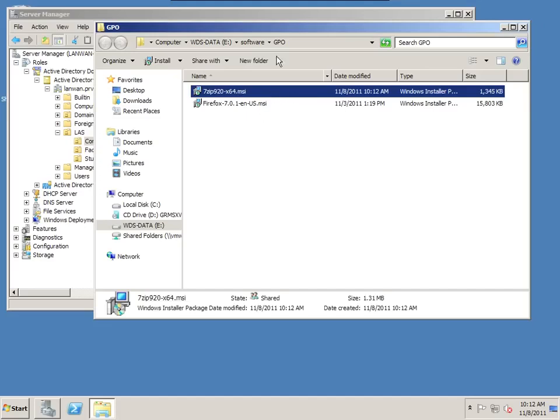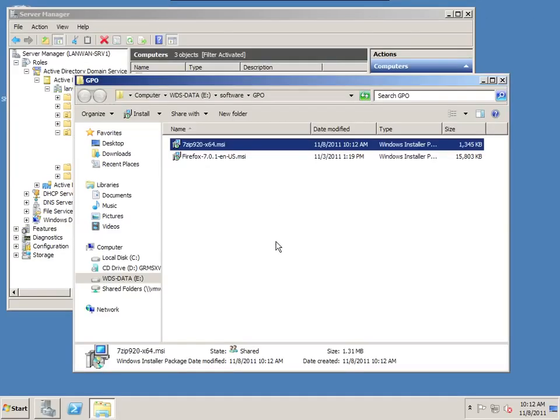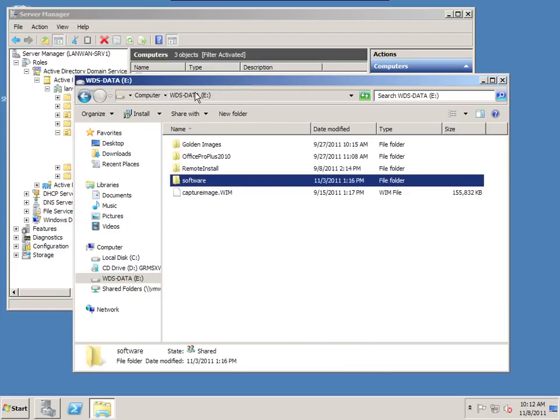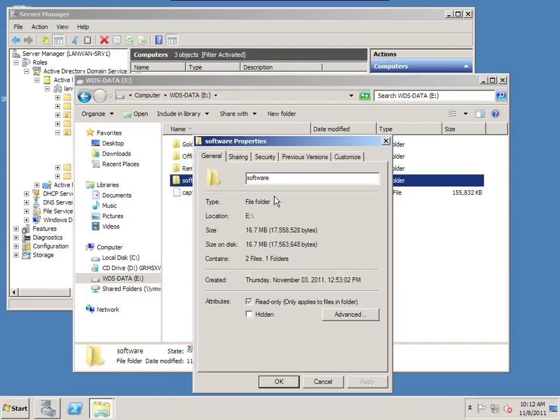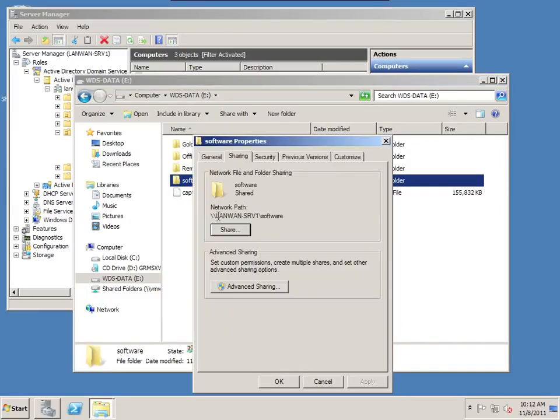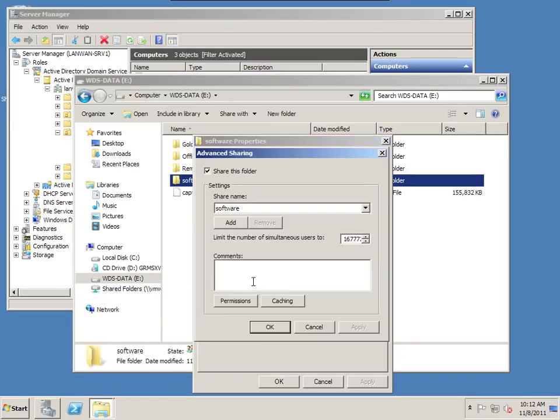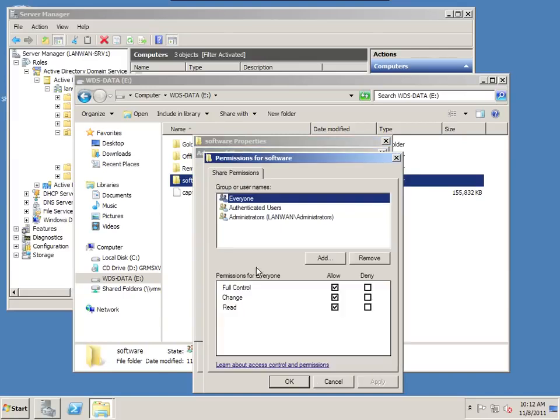So now that I have an MSI package, let's take a look at the requirements of the actual folder that I'm sharing. So if we go back to the data drive, we see we have a software folder. I'm going to right click on that and click Properties. In that software folder, if I go to sharing, this is actually shared from my server and is shared as the name software. If I go to Advanced Sharing, I can go to Permissions and see this is important.